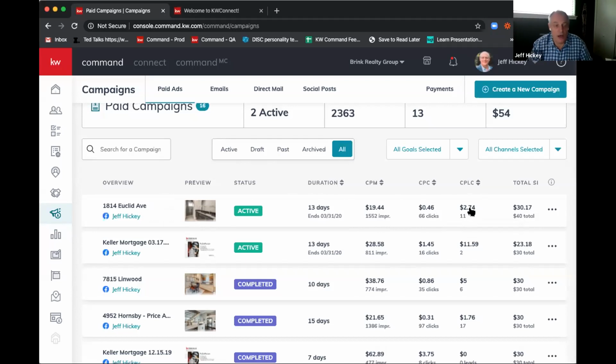The other one that I ran here is the second time I've tested it, and this one is purely for Keller Mortgage. The ad says something about low rates, that kind of thing, give us a call. This one had not as good of results. It's still seen by quite a few people, 811 people.